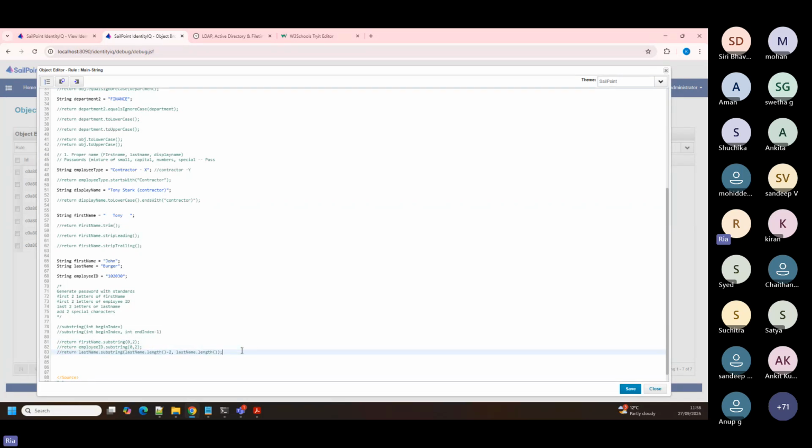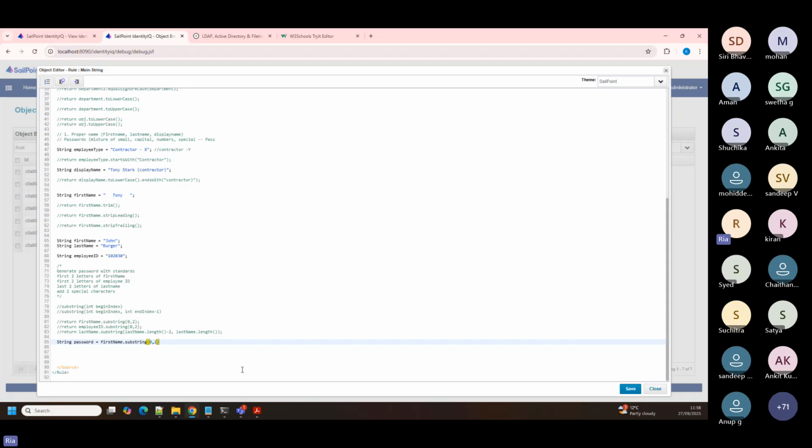Now I'll concatenate this. So string password equal to. So I got first two letters right here. I'll copy it. Sometimes you might see people, or even you, that's not wrong, assigning this variable value to another variable: first two letters of first name, first two letters of last name, and then using here. You don't need to use like that.